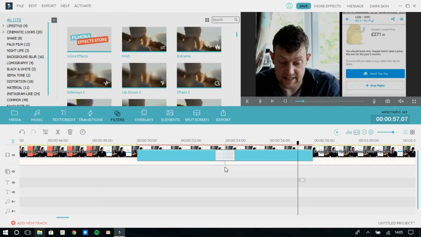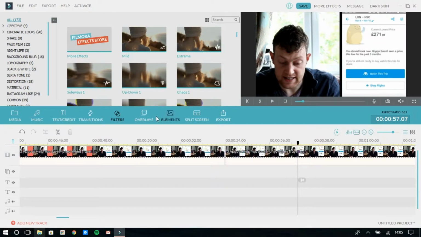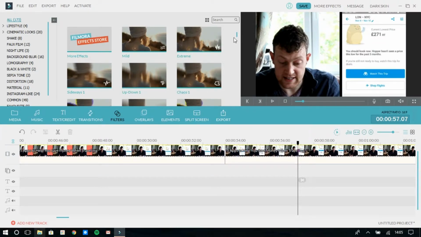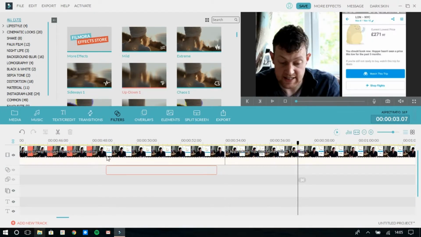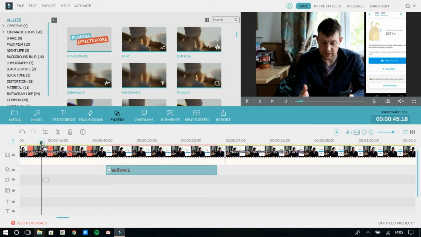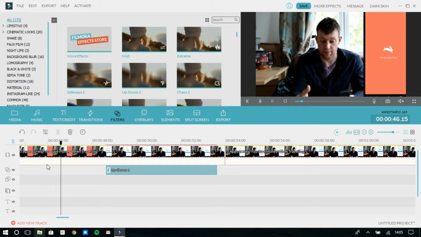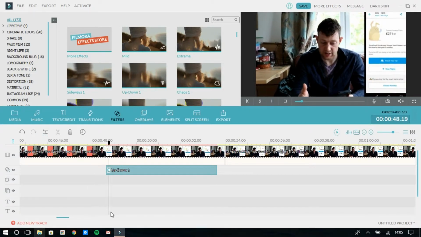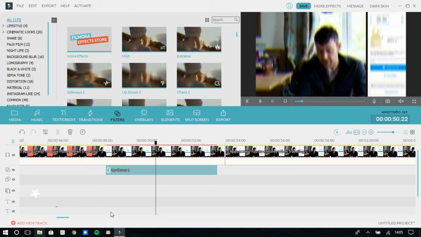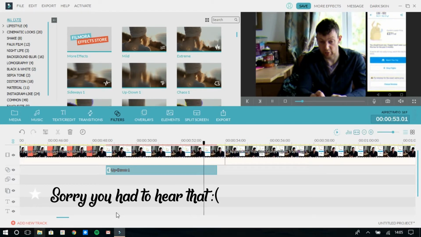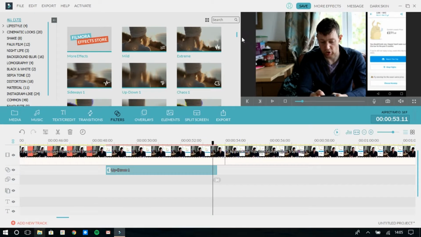Under filters, if you just get rid of the fade for a second, under filters you can use film filters, so you can, for instance, use one like that, and then have a look what this looks like. Whoa. That's pretty cool.